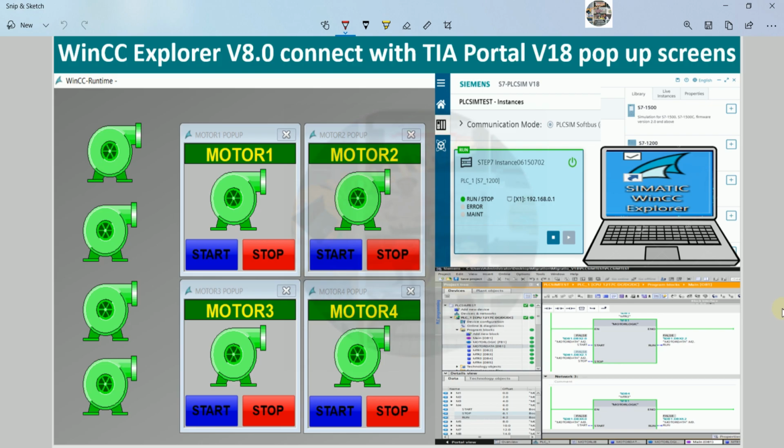Today I would like to show and share how to use WinCC Explorer version 8, connected with TIA Portal version 18, to connect and test with PLC SIM without real hardware. In this video, I will show how to create projects in TIA Portal to configure the PLC SIM, and create the WinCC Explorer project with a pop-up screen for control to the PLC. So let's start step by step together. Let's go.